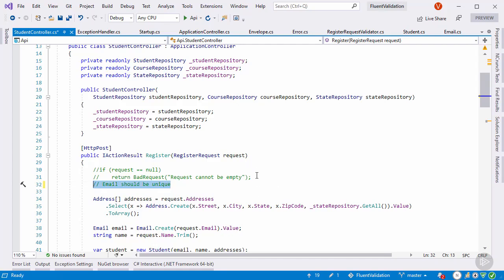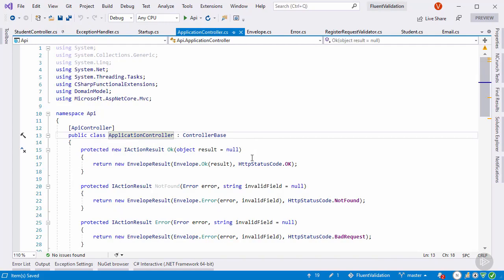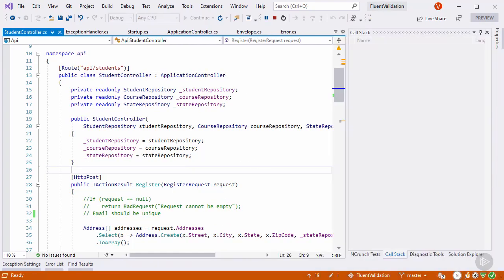We'll discuss this one shortly, but first let's quickly address the check for the request non-emptiness. We already have this check. ASP.NET started to do this validation for us after we added this API controller attribute. There is one issue with this check though. Let's see that issue in practice.